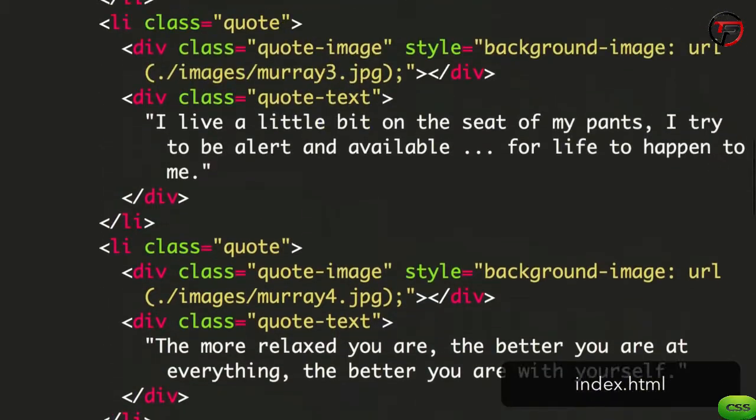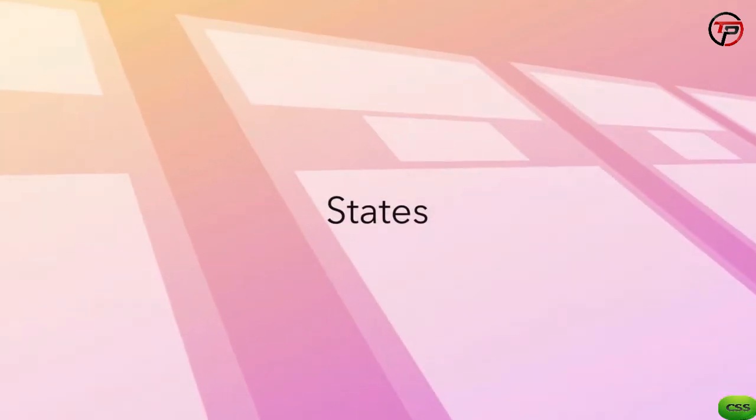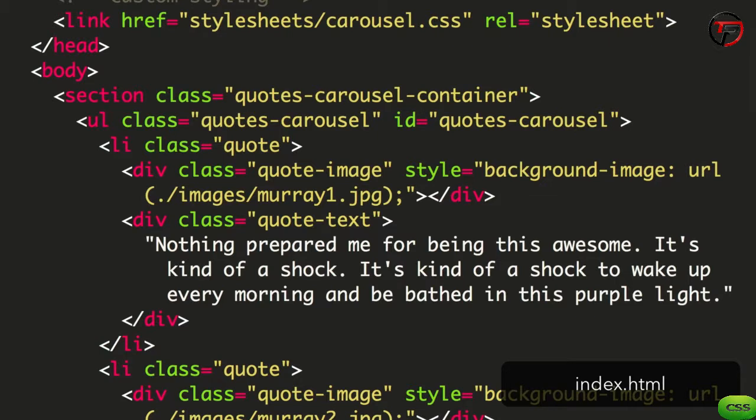Next, we need to think about how they'll be presented. We want to highlight one quote in particular, but at the same time let people know that there are more quotes in the list. To do this, we can set classes on these quotes to say which is the current, which is the previous, and which is next. We can add them to the quote list items like this.